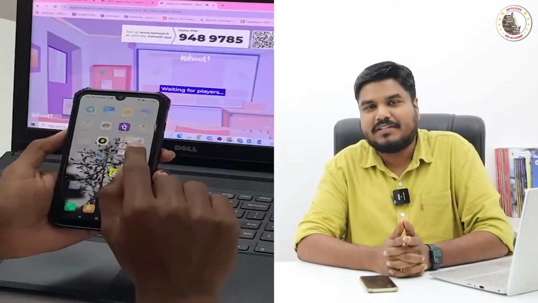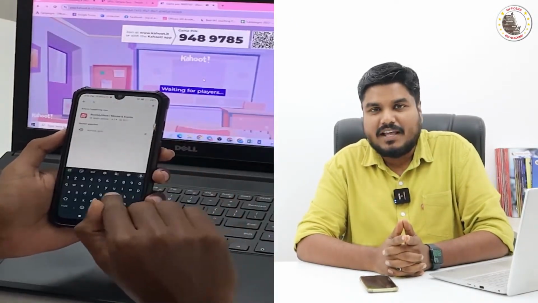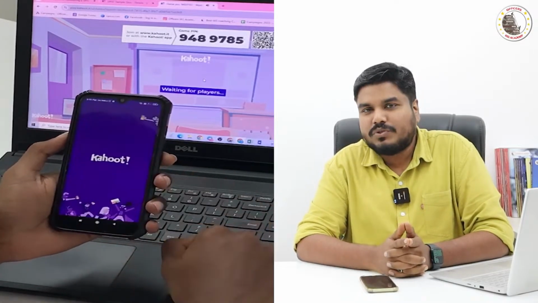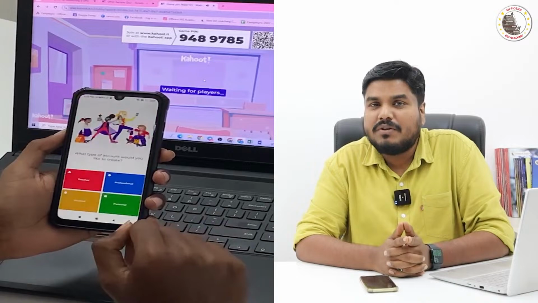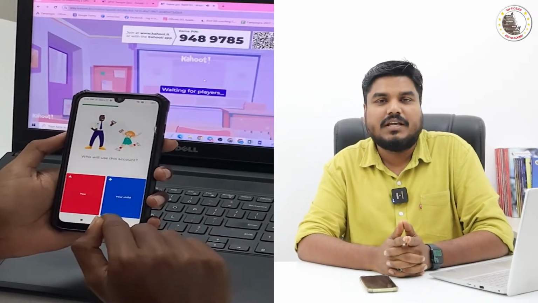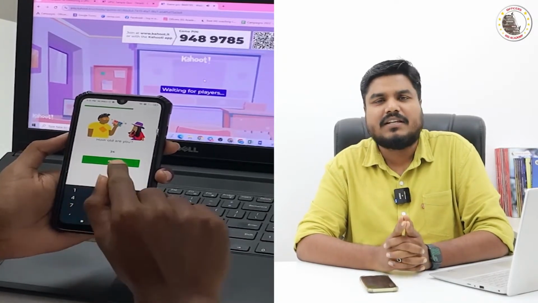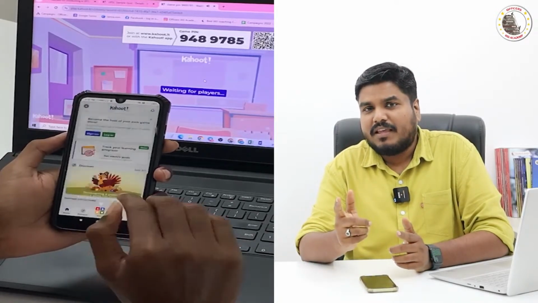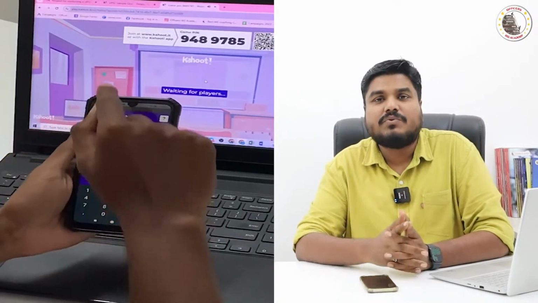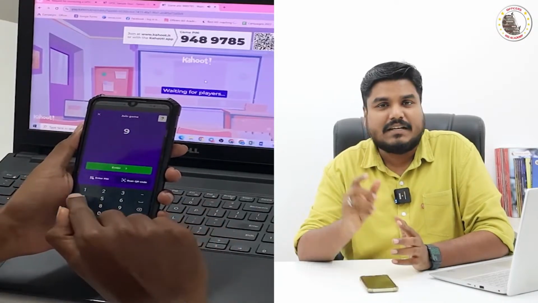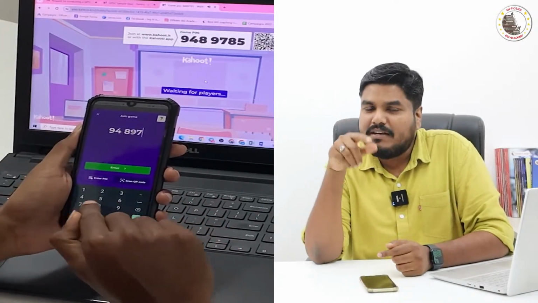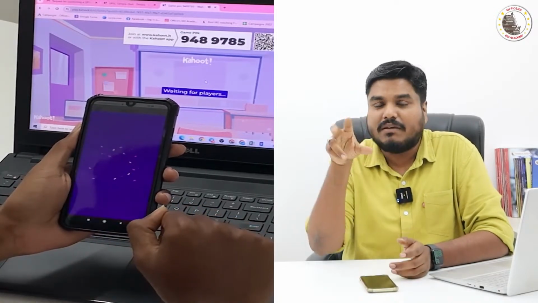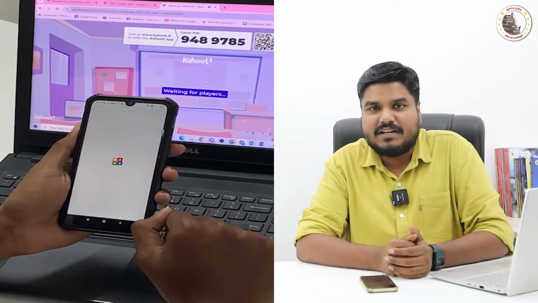So how to participate? For that, you have to install a mobile application. Go to either the App Store or the Google Play Store to download this application named Kahoot. Download and install it. Every Saturday at 6 p.m. in the live video, I will be giving you a 7-digit PIN. You have to enter that 7-digit PIN in the Kahoot application you installed.